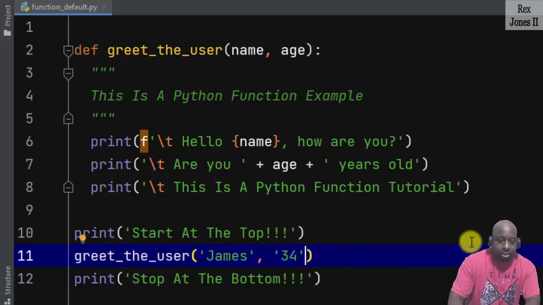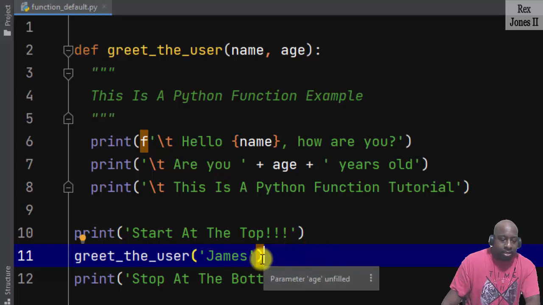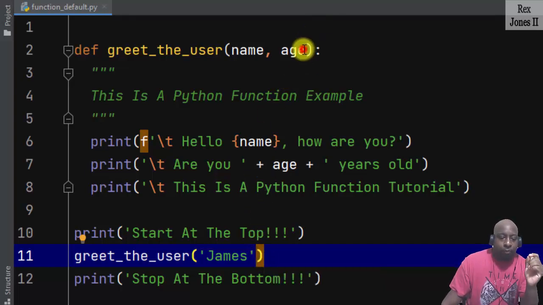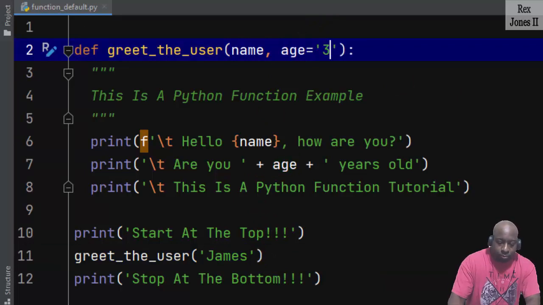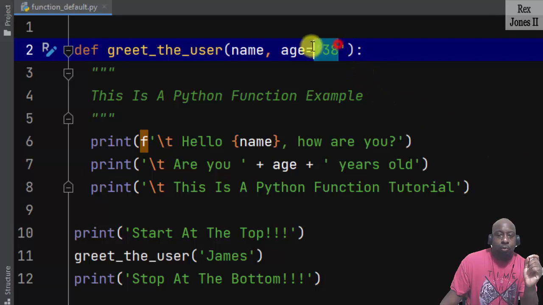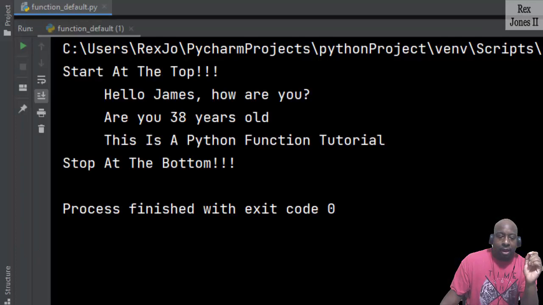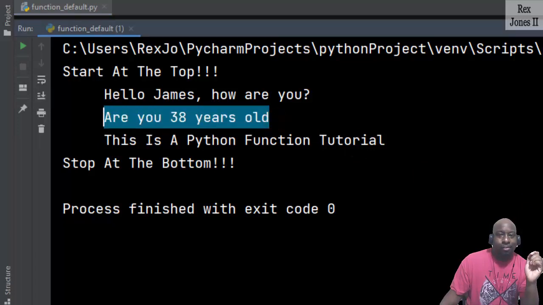If I remove age, 34 as the argument, the parenthesis has a brown background with the note that says parameter age unfulfilled. It will not be a problem when adding a default value to the age parameter. Age equals 38, and the brown background goes away. Our program will use the default value when we do not provide an argument. Run, and the console shows, "Are you 38 years old?"